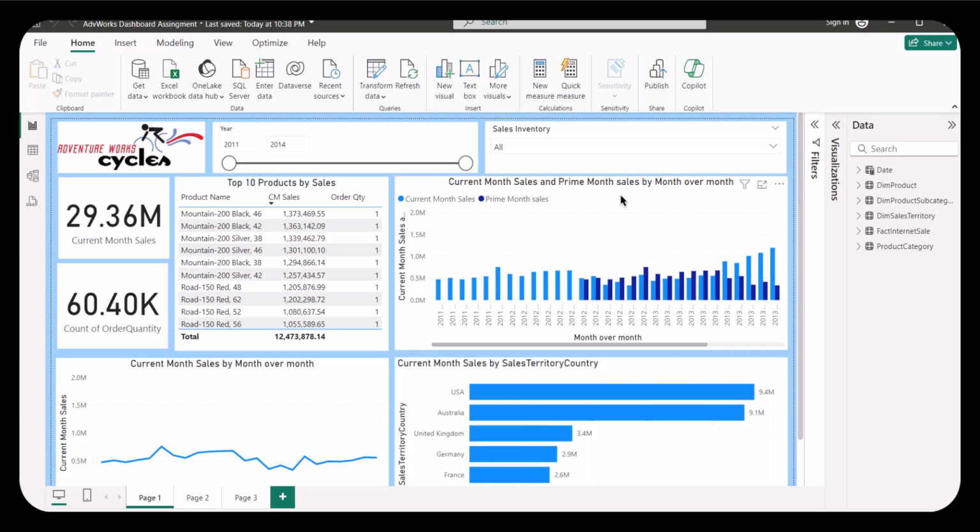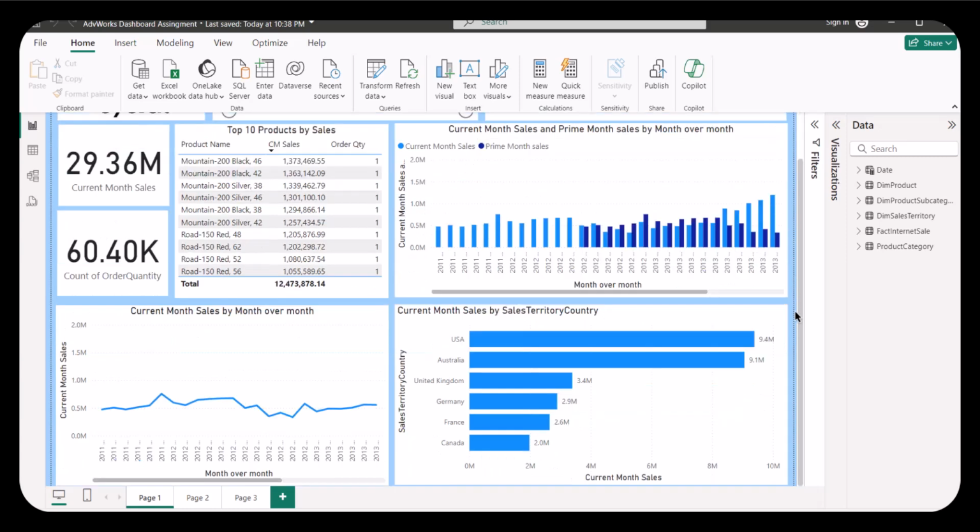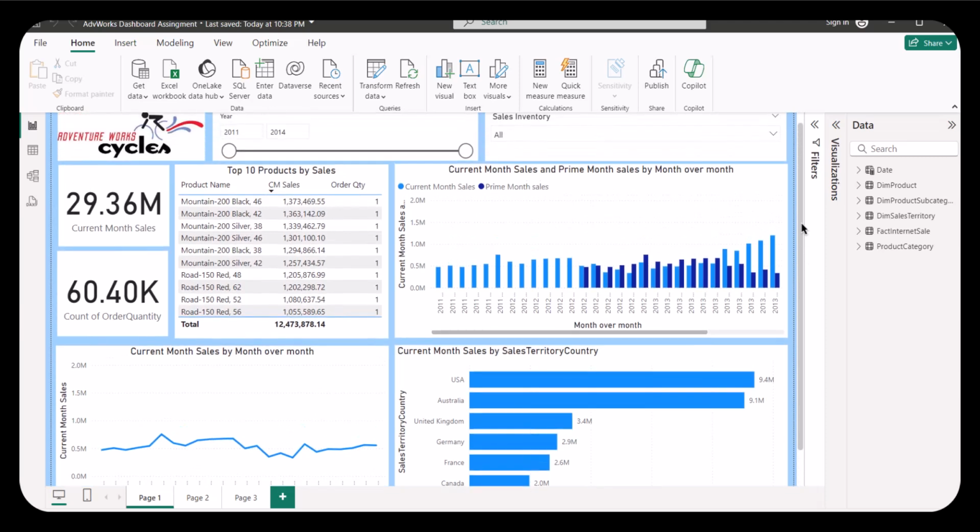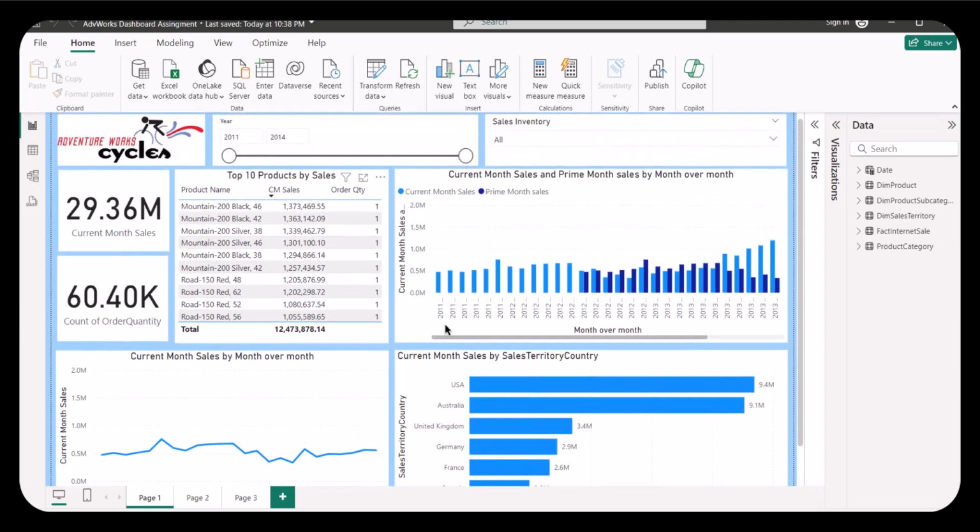So in today's video, I'm going to show you how you can save the summary of your plots in form of a PDF report. So as you can see, I have my Power BI dashboard open, and in this report I have around 6 visuals. 4 of them are plots and 2 of them are cards.